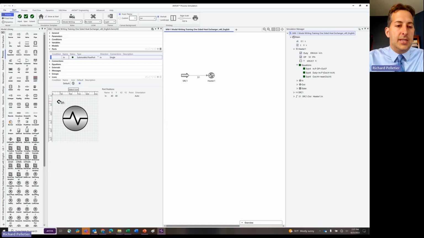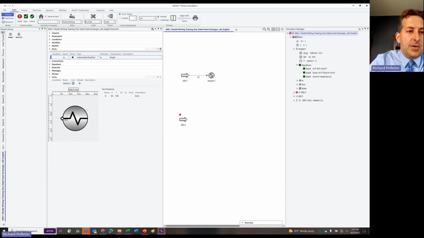All right, so now I can see I have my port here on the icon, and I can click and drag this to where I want it to be on my icon. And once I have this port in place, the very first thing you're going to want to do is take a source, put it on the canvas, and then take your model and put it on the canvas. Connect these together.